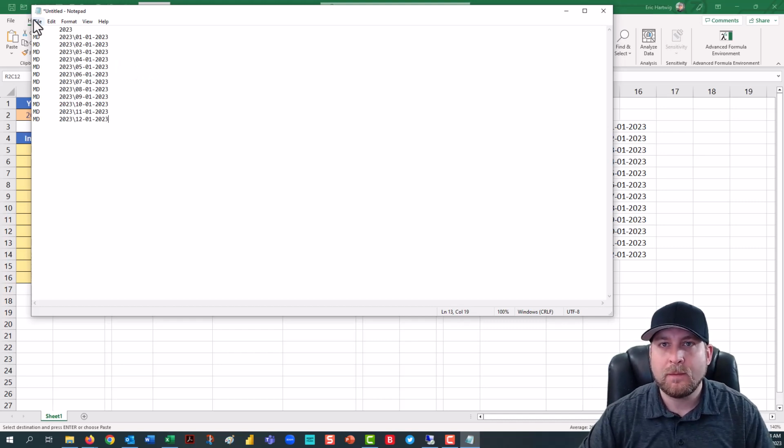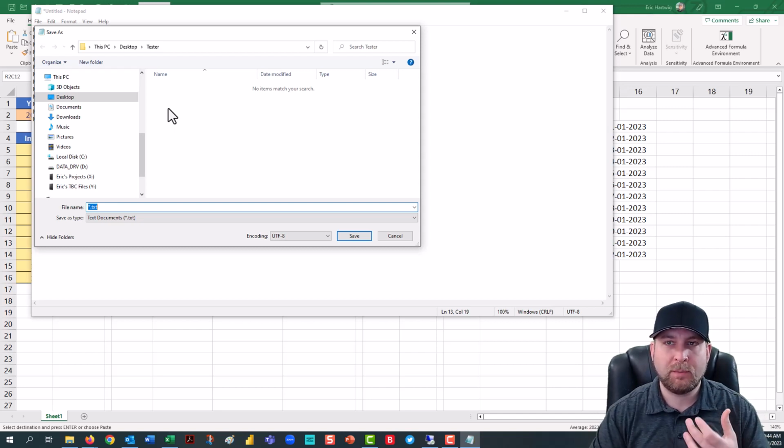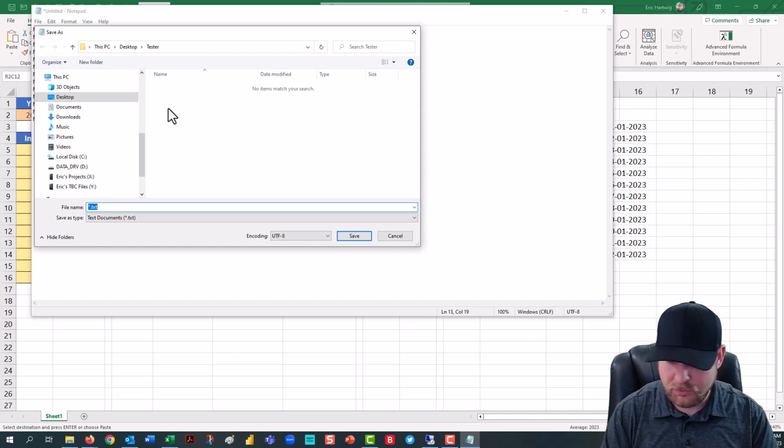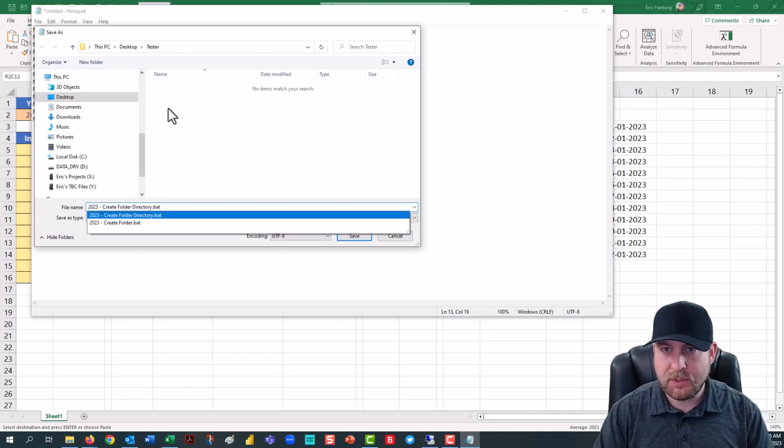Now we're going to go File, Save As, and I've already created a folder on my desktop, Tester. But here's the thing: you have to save this file within the folder that you want the directory created in. So that's key. You need to create a main folder with whatever name you would like and save this specific Notepad file into that folder. So we're going to do 2023, and I've already got an example.